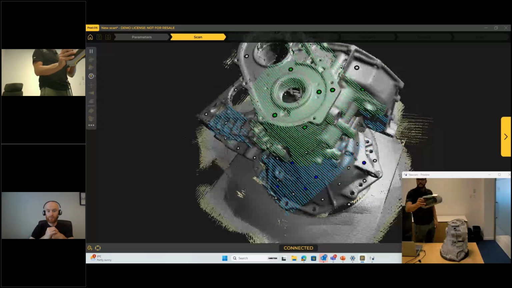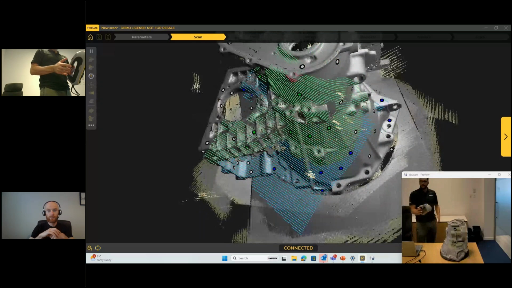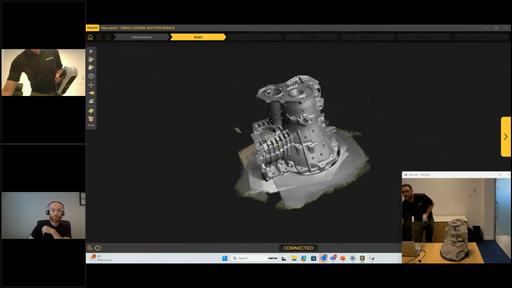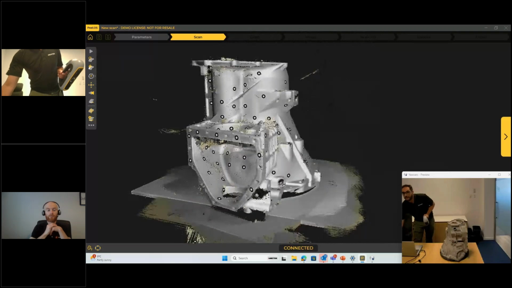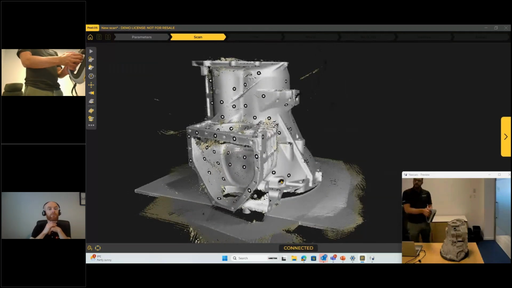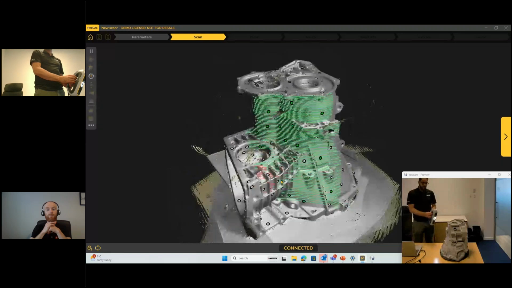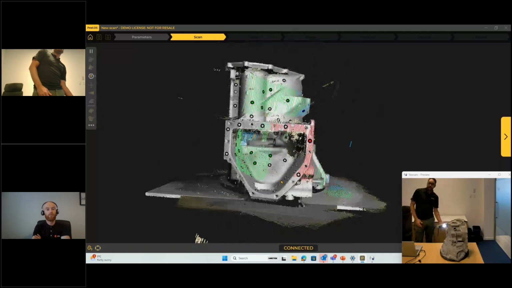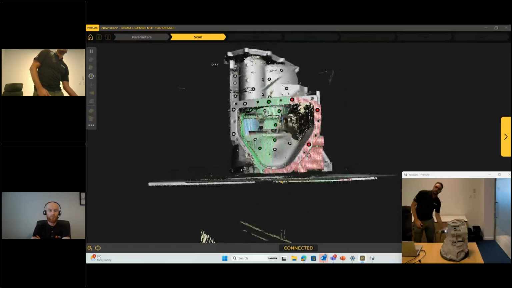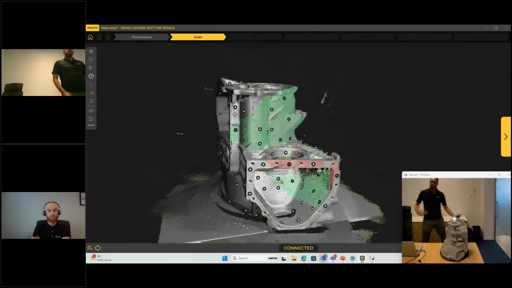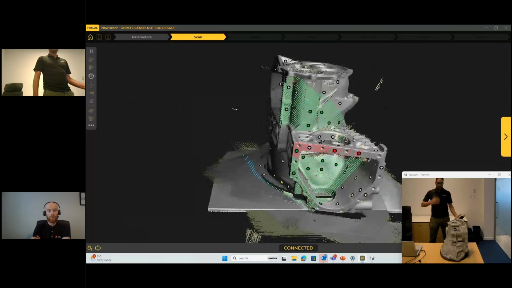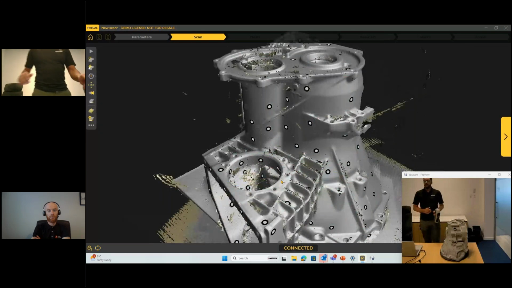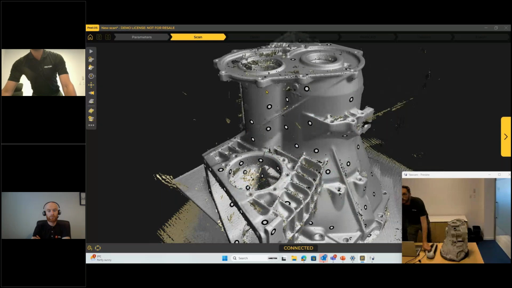So maybe one of the questions will be, can I scan the bottom of this part right now? Because we will not have the bottom of it. So we could. It's something that is possible on the software. We will stop the scan and then flip the part and just start a new scan with the part flipped. So it's something that is possible as well.